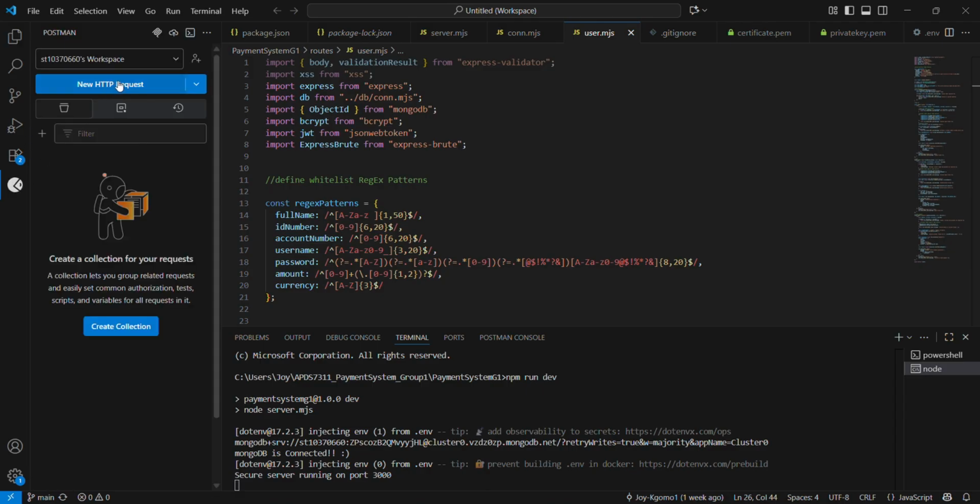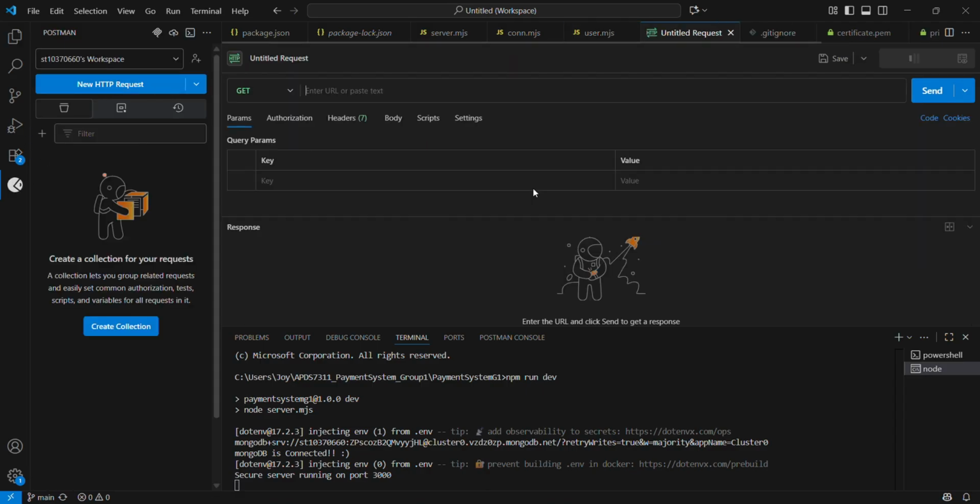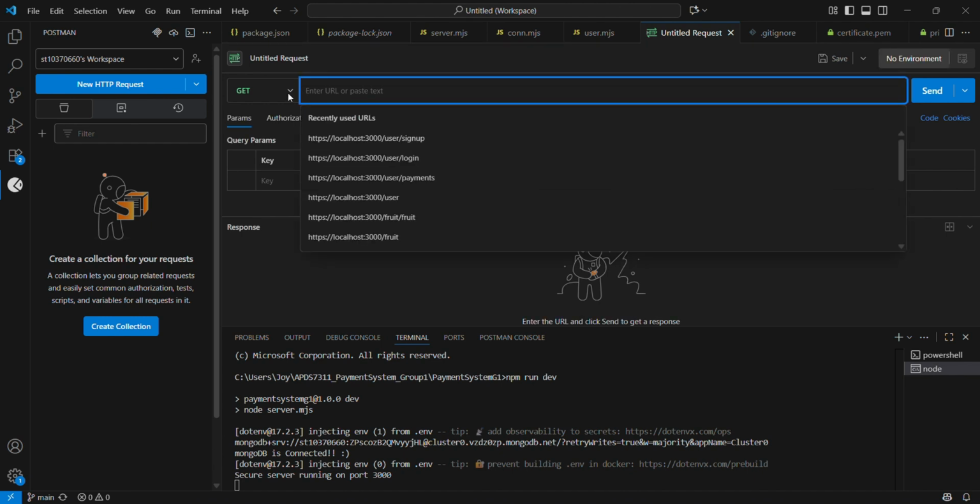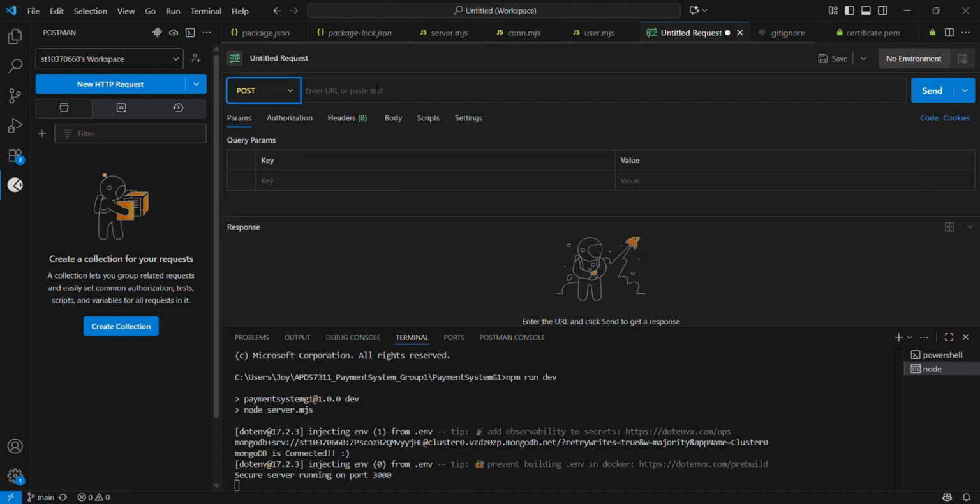We ensure that we connect with Postman and use the correct URL. We also make sure that we post.